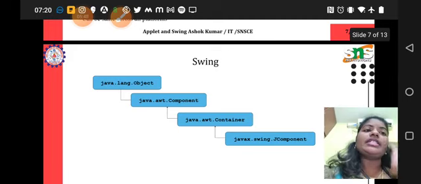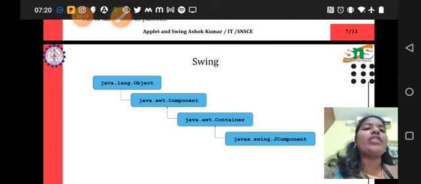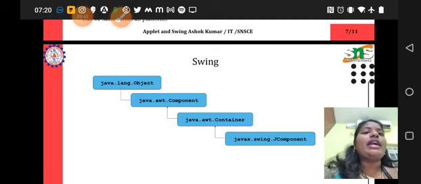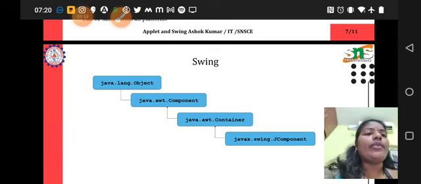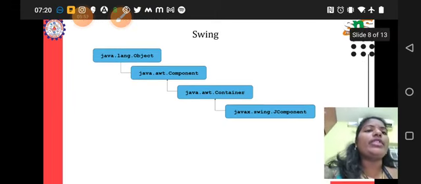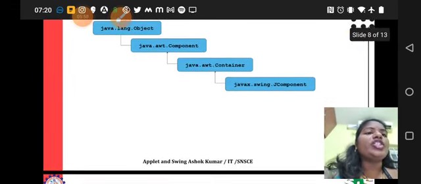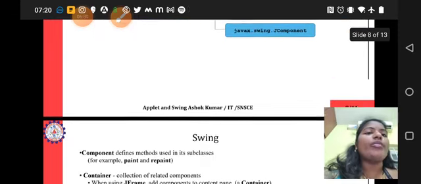Here we give the swing packages: java.lang.Object, and then java.awt.Component, and then java.awt.Container, then javax.swing.JComponent.